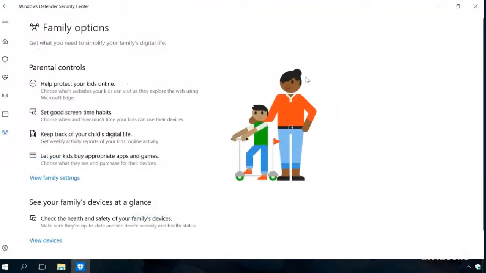The option View Devices shows the list of all family devices such as computers, laptops, tablet PCs, and smartphones. You can locate devices, view their recent locations, and delete all devices. To do it, you have to sign in to your Microsoft account. That's all about the menu items of Windows Defender Security Center.